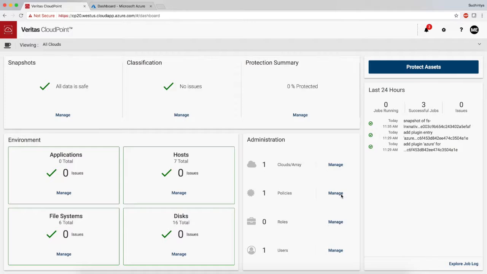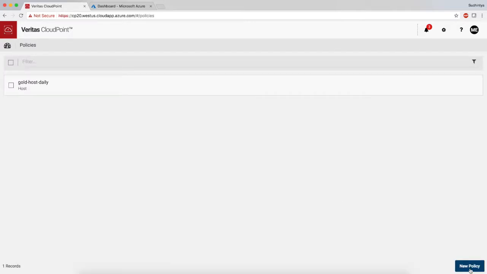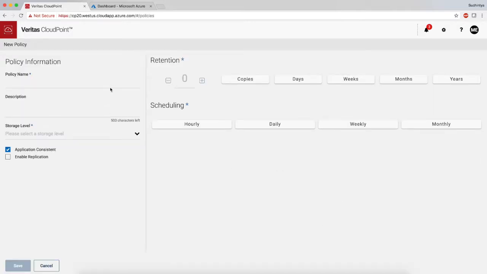Let's create a new policy. If you go to the policy management screen and click new policy, we can give a name. So let's say I do a 5-minute disk. This name is verbose and applicable for identification. I choose the protection level as disk, and I say I want to retain the last 5 copies of the disk. Go to hourly and select 5 minutes.